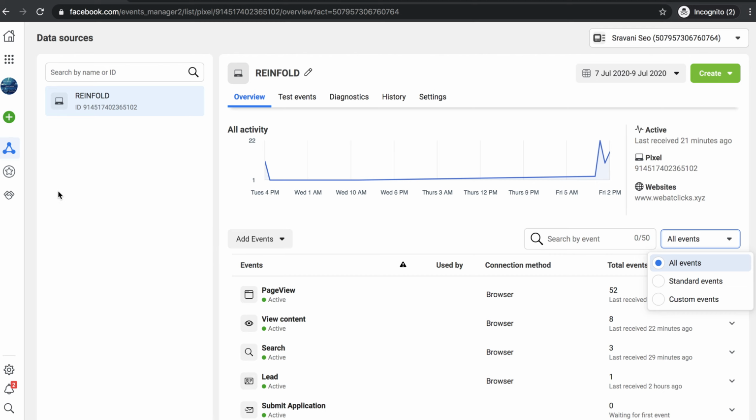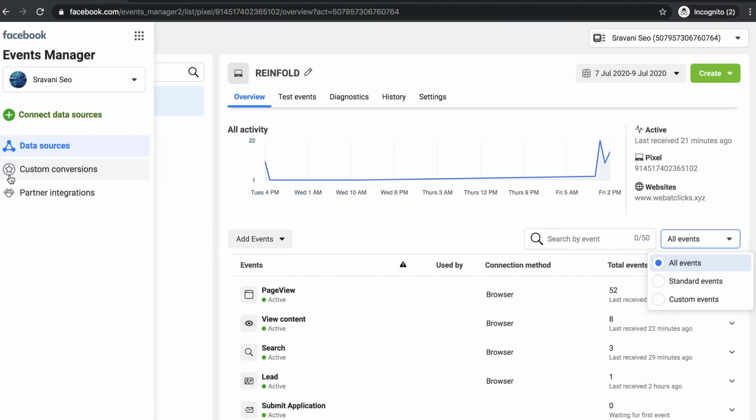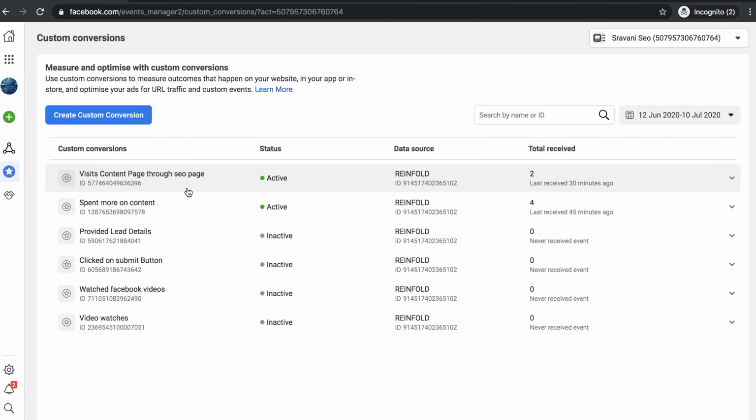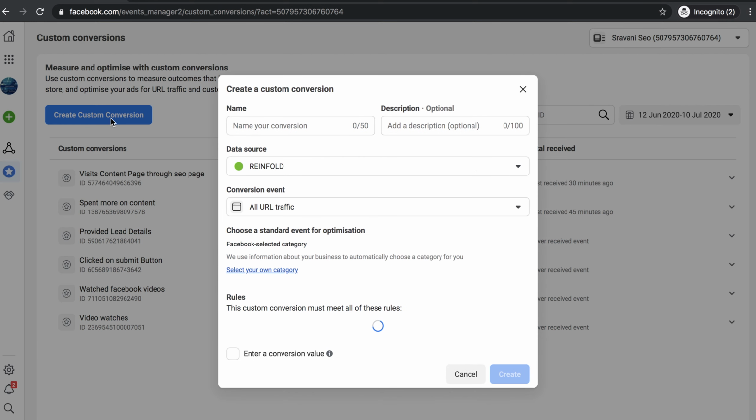Just click on the Custom Conversions button on the left-hand side of the page. I have already set up a lot of events. Unless the action happens regarding the particular event created, it is shown as inactive. Once the action happens after the custom conversion is created, it will show the status as active. So let's start the process. Just click on Create Custom Conversion.